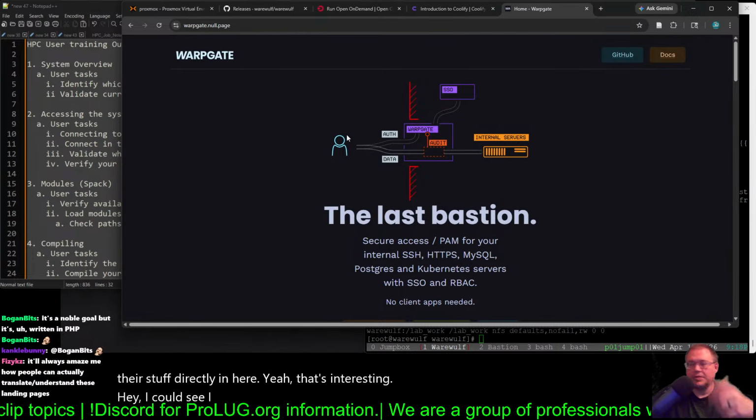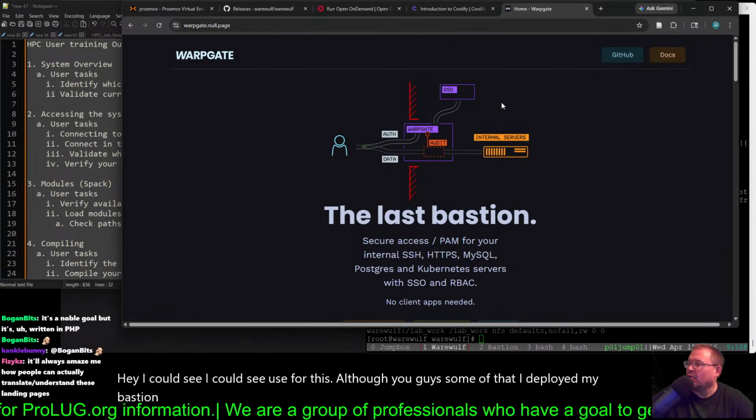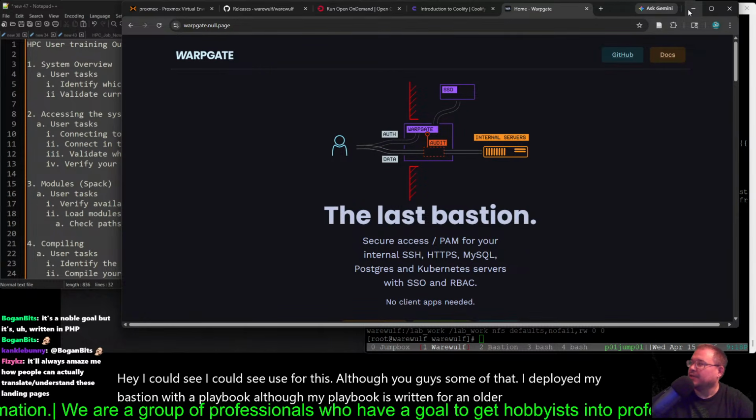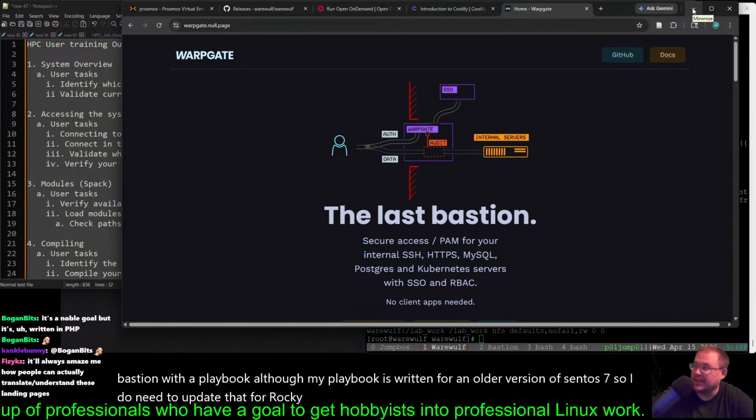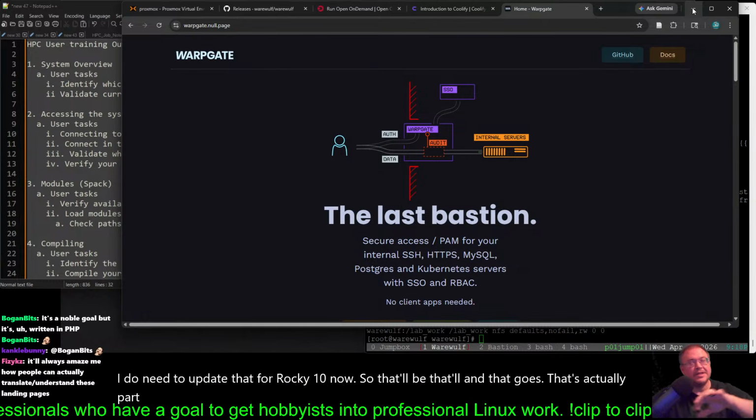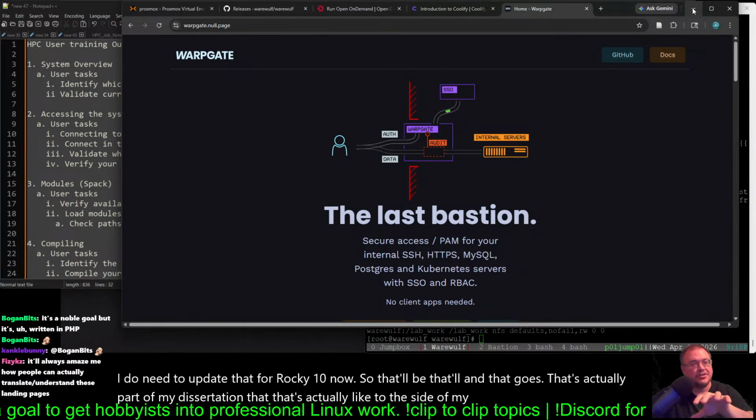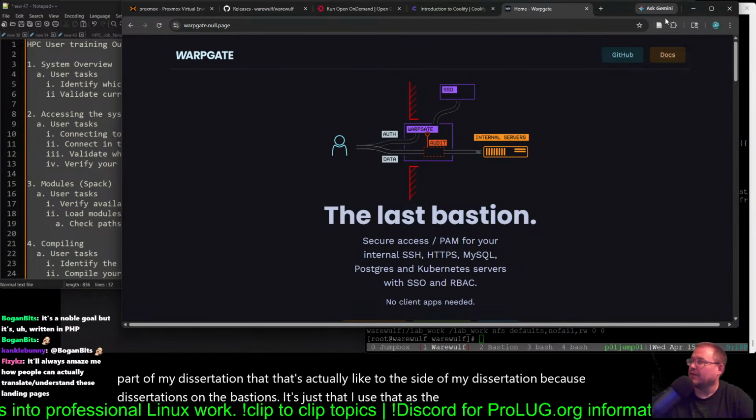Although some of you know that I deploy my Bastion with a playbook. My playbook is written for an older version, CentOS 7, so I do need to update that for Rocky 10 now. That's actually to the side of my dissertation, because my dissertation is on the Bastions. I just use that as the deployment method for it. So, however you want to get there.